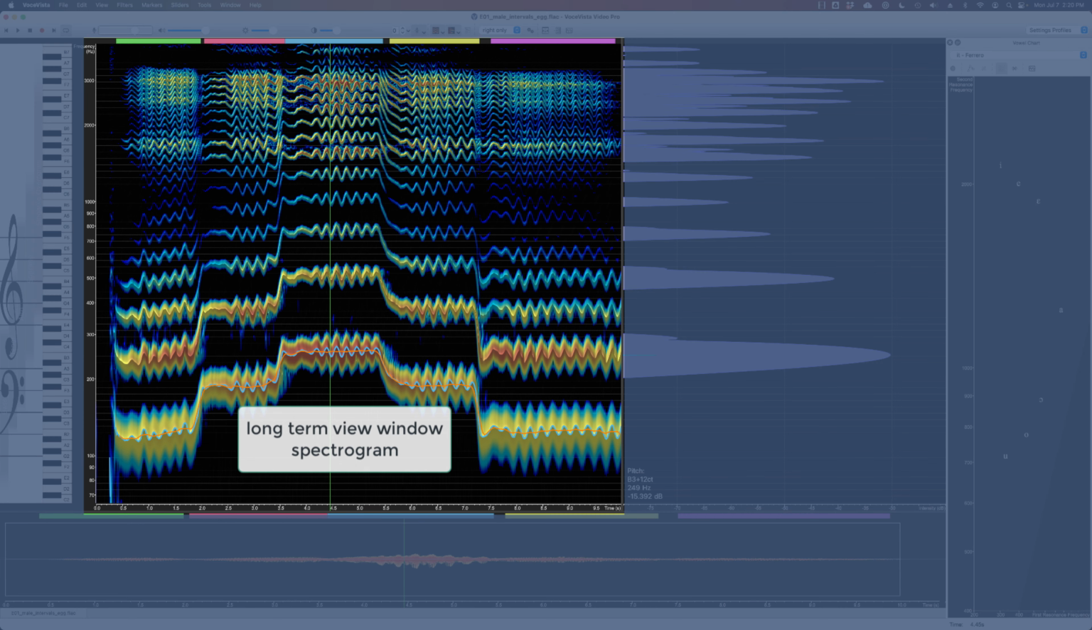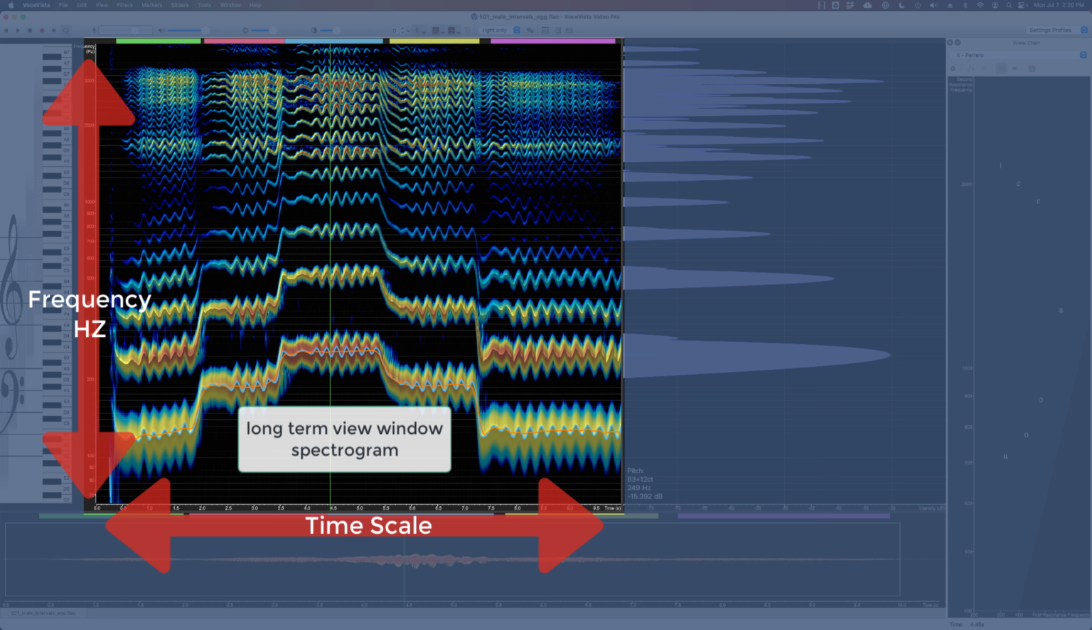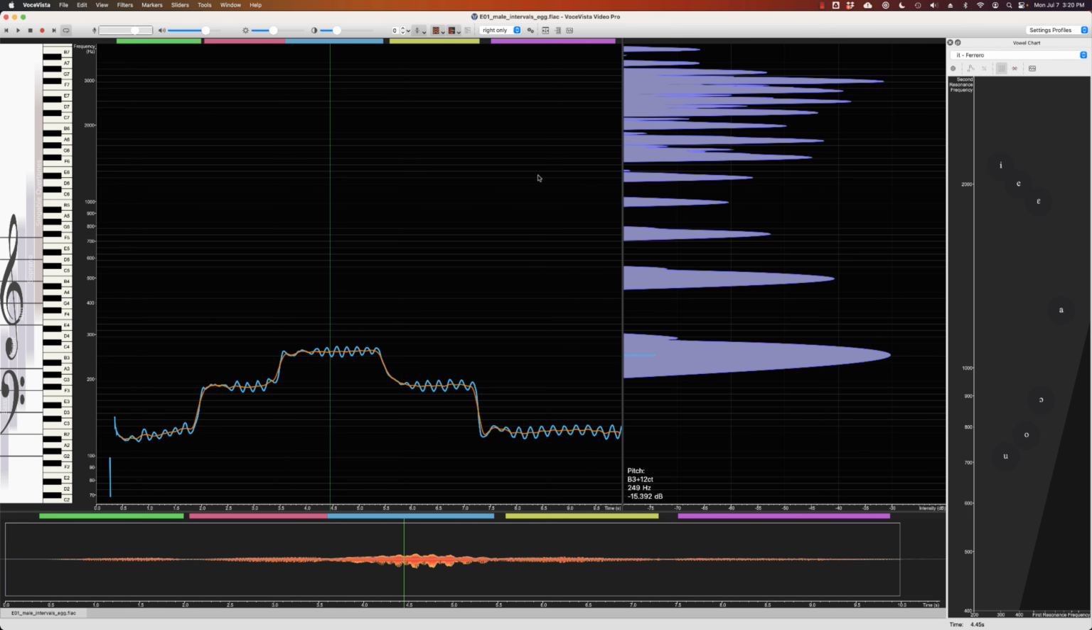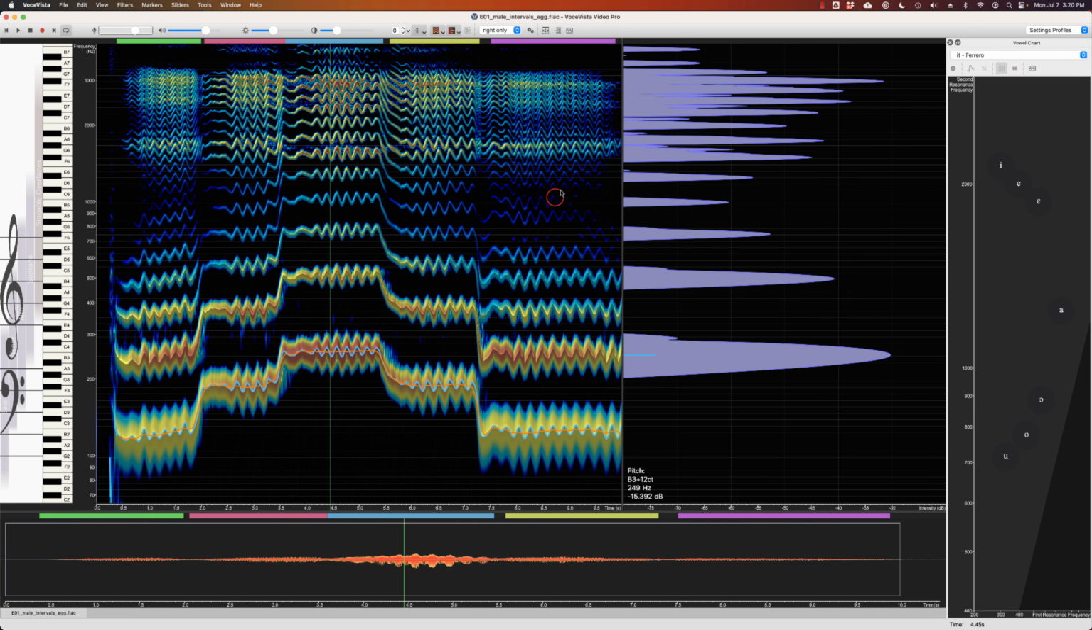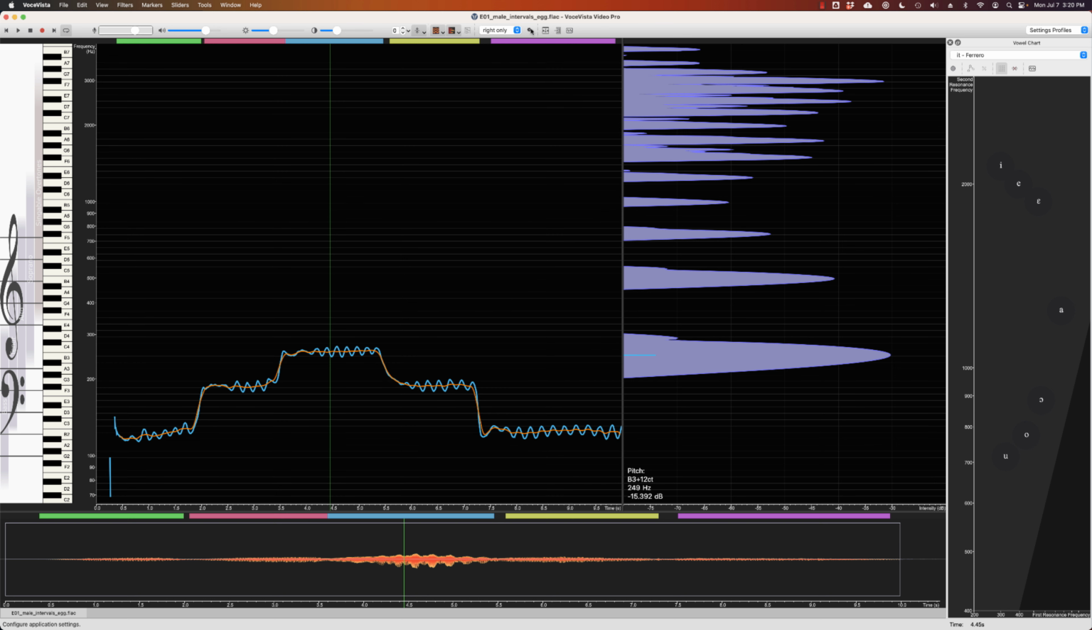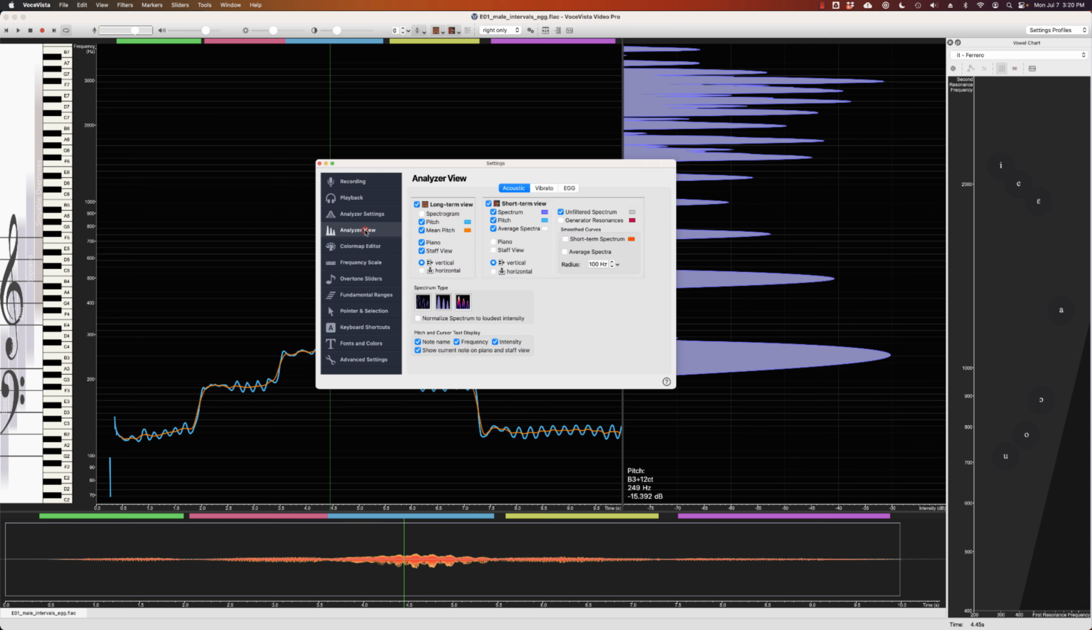By default, the long-term view window displays a spectrogram view of your recording over a period of time with the timescale on the bottom and the frequency in hertz on the left. Both of these scales are configurable so you can see more or less of your file. The app also displays the fundamental and mean pitch for the recording. All of these can be turned on or off by right-clicking in the window, selecting the toolbar button, or going into Settings Analyzer View.